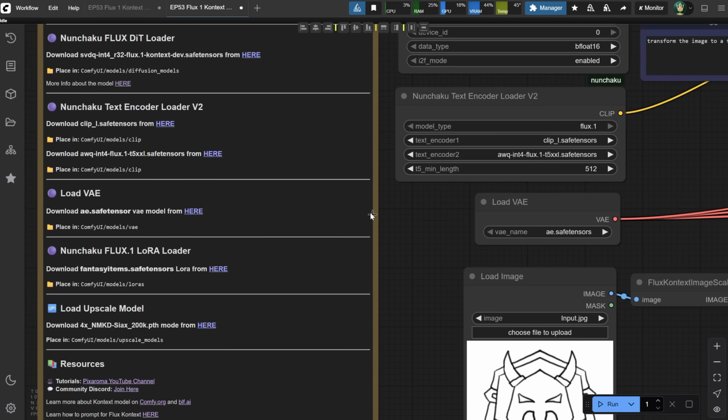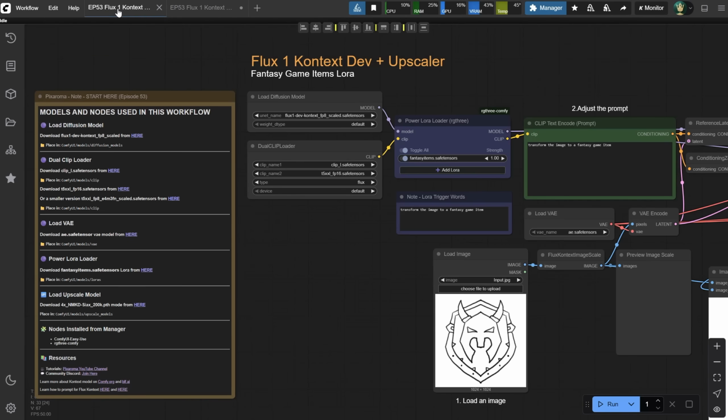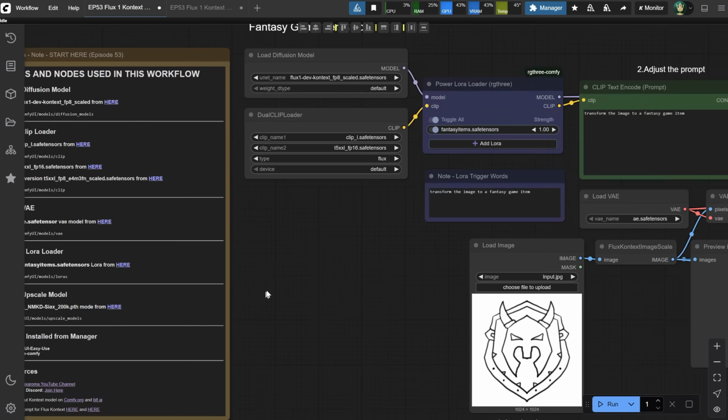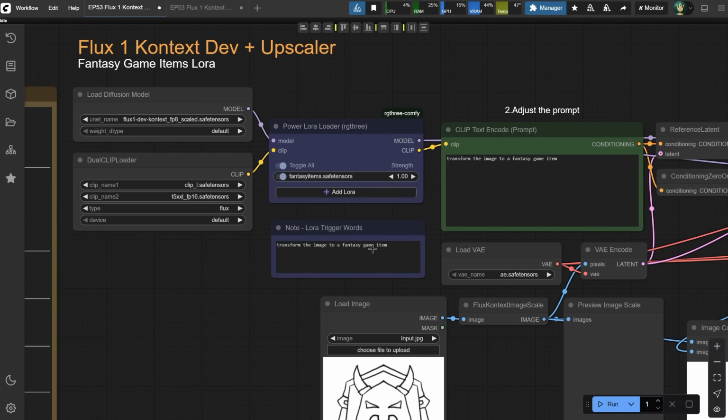And of course, in this Pixaroma note, you have all the info with the models and nodes you need. In this case, we need the extra LoRA that I trained. You can download it from here and place it in the LoRAs folder. Same for the regular version. It's the same LoRA that I converted and works for both versions. I added the trigger words here in this node, but if you train your own LoRA, make sure to add your own trigger words so they're easy to remember.